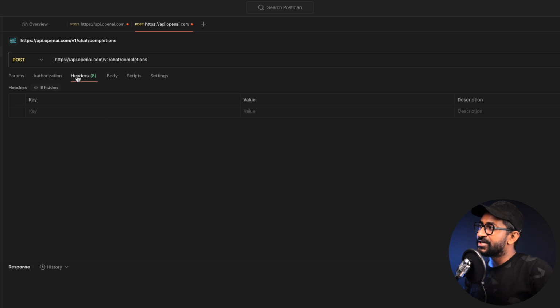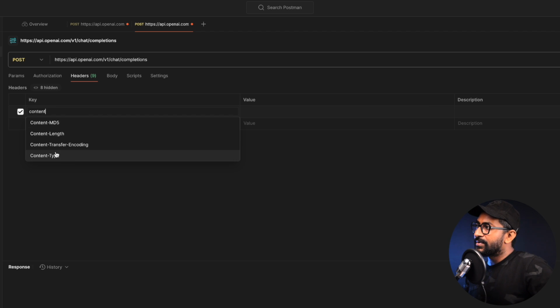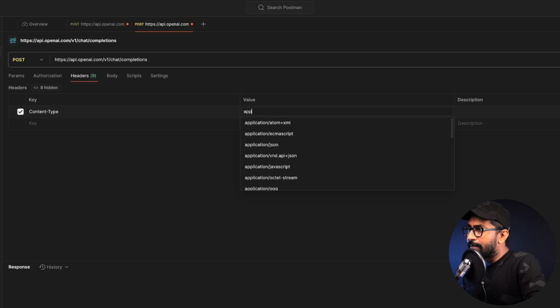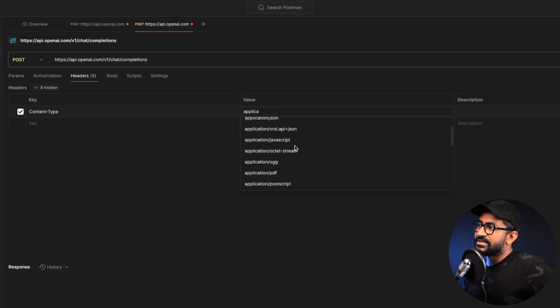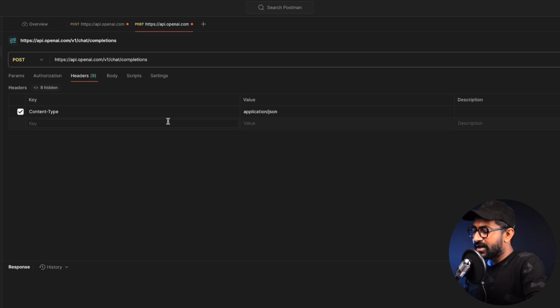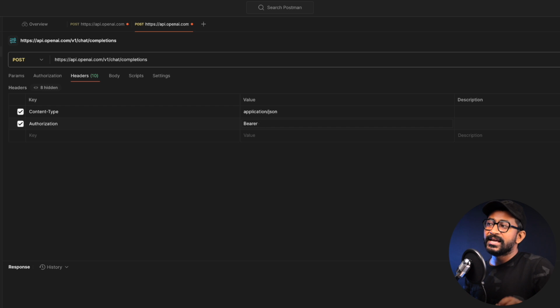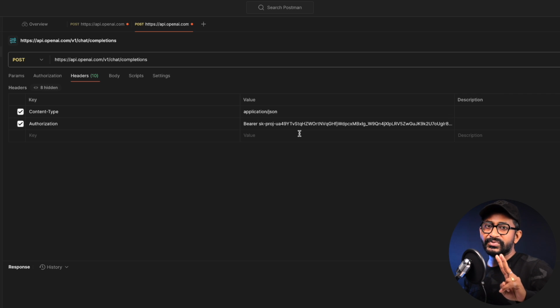So I'll go to the header section, and here the first header which I will create is Content-Type, and it will be application/JSON. Later we need to create Authorization, and here first of all we need to type Bearer, then a space, and then we provide the API key that we have just created. So these two headers we need to add.